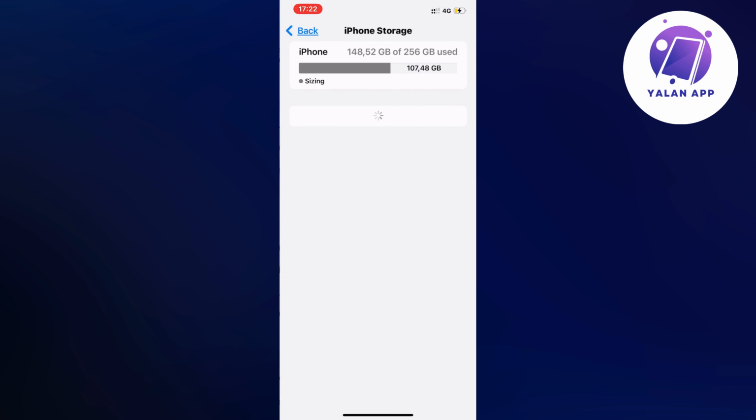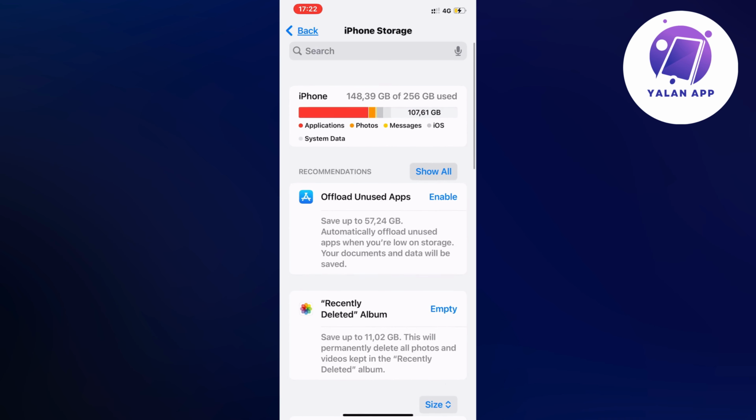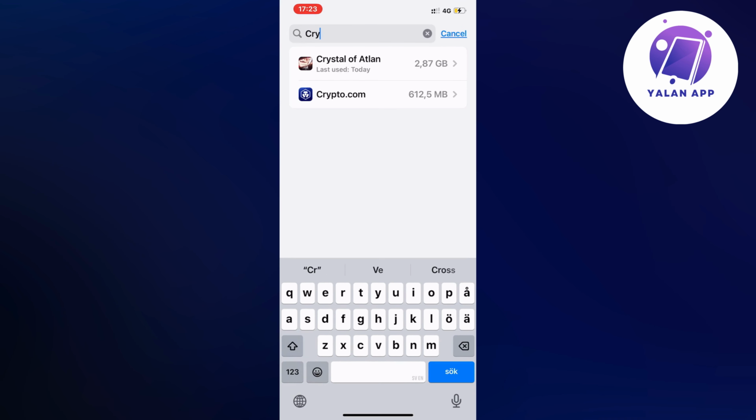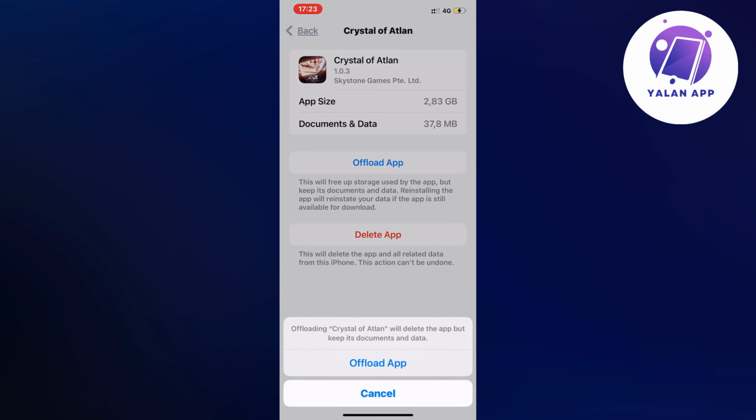So I clicked on storage and then I just simply waited for this page to completely load all the apps in here. So I'm just going to keep waiting now and then scroll up like this until you can see the search bar up top and click on it. Search for Crystal and then click on Crystal of Atlan here. Then click on Offload App and once again Offload App.